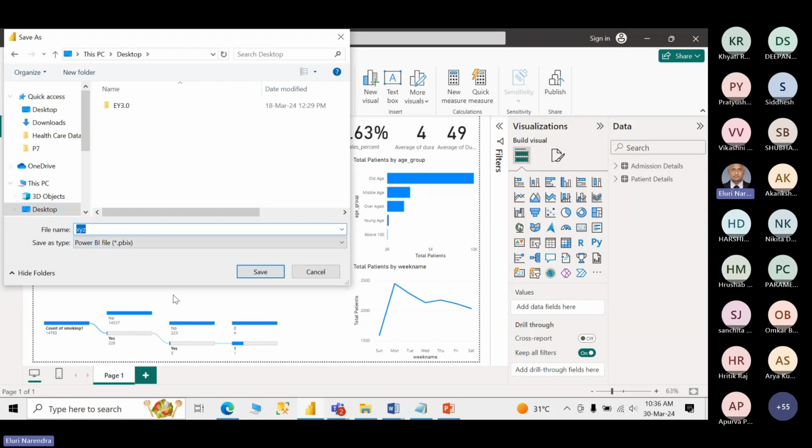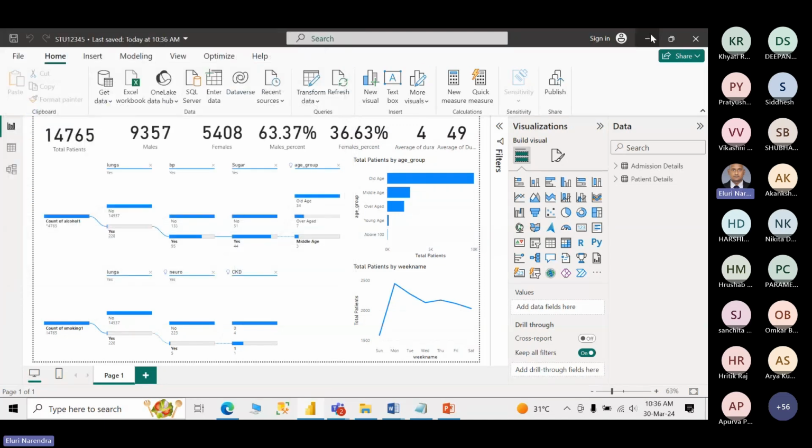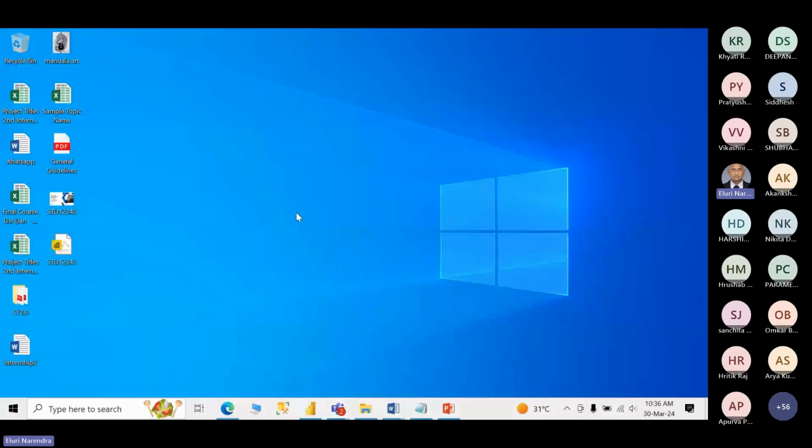Now you can keep it anywhere. I am keeping it with my student ID number, STU12345. Save. When I go and check the desktop, we have two files. Can you see these two files? One is the PPT for our project. One is the original Power BI project file, called the project file. Do you see these two files on the desktop? Yes.